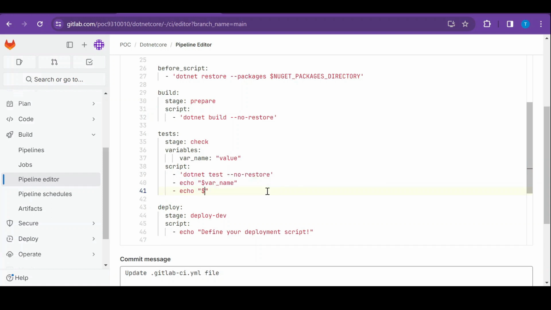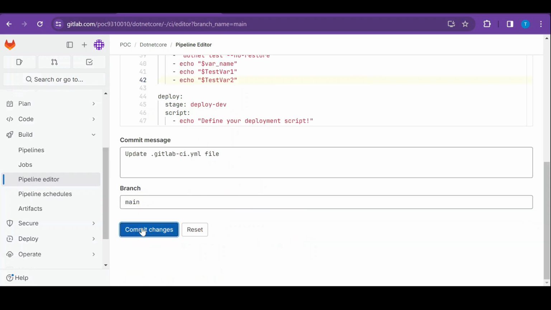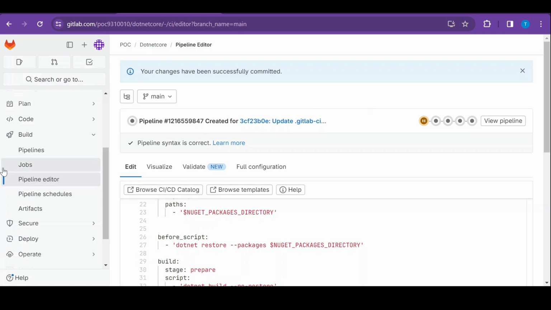Okay, we have to refer to the variables that we have defined in CI/CD by using the $ sign, dollar, and test variable 1. So this is like an unmasked variable, and the second variable was the one having a masked value. So let's see how it will get printed here. Okay, this is true, and then we will commit this.